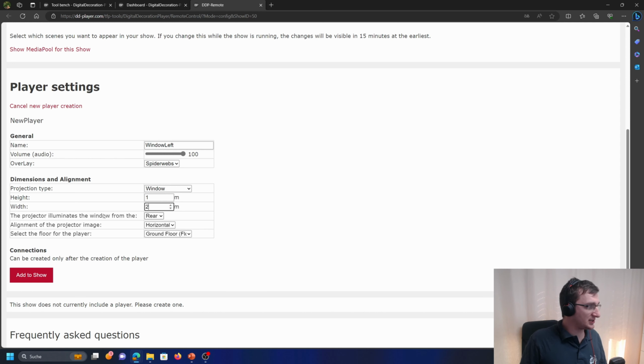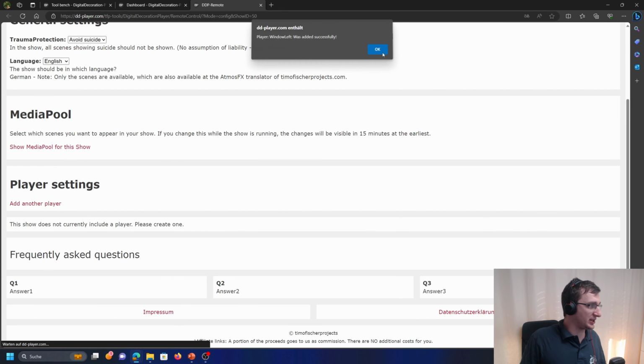Then we need to ask ourselves, do we want the projection from the rear or from the front? From the rear is when the projector is inside of the house, and from the front is if we put our projectors on the front side. The window is horizontal and we have the windows on the ground floor. So add that to the show, yes.